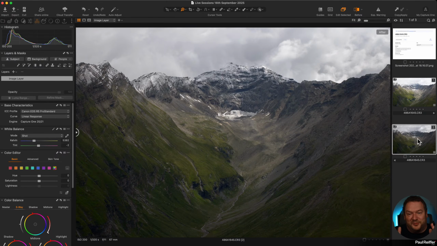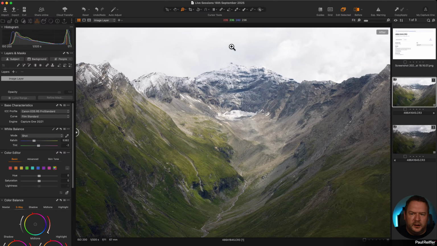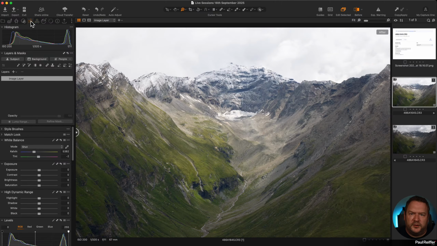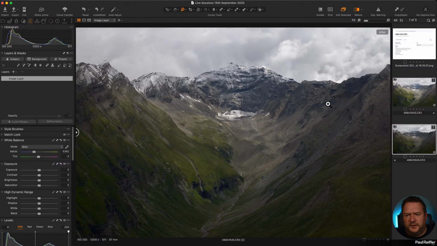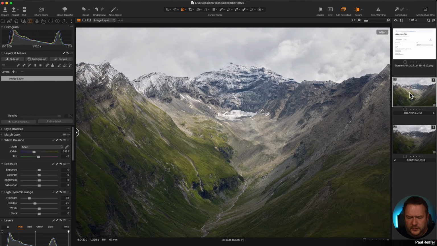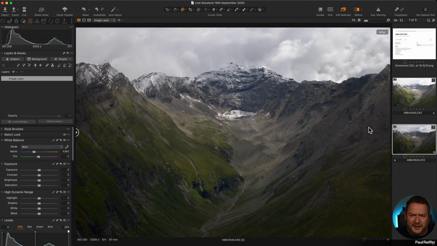Now, here's the thing. Normally, when we do a linear response, everything goes flat and mushy and, oh no, we've got to bring in some contrast, right? It gets annoying. Well, in here, I'm going to have to do the reverse. So this is all about where my starting point is, because in this one, let's pull down our highlights. I get some cloud back. Maybe let's pull down some shadow as well. I get some depth back. So I've got depth now, but it still feels quite fabricated. This feels a lot more natural. So if starting from linear response gets you closer to your destination, why wouldn't you start there? It makes sense.